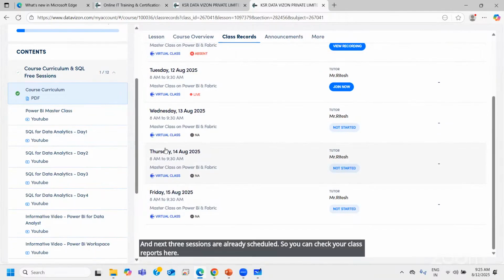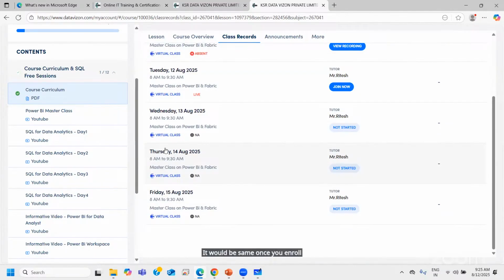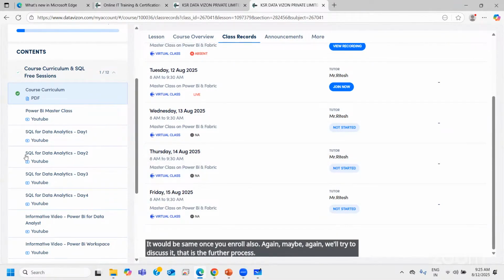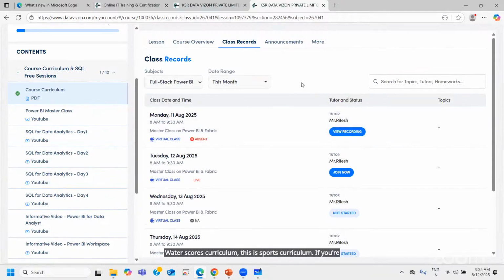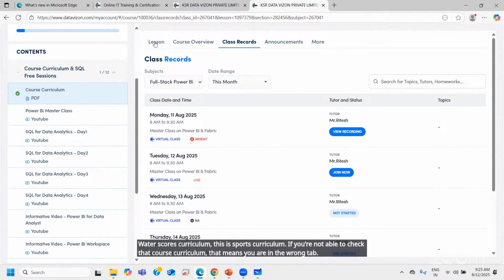It would be the same once you enroll also. Maybe again, we'll try to discuss it. That's the further process. What is the course curriculum? This is the course curriculum. If you're not able to check that course curriculum, that means you're in the wrong tab. You need to go to this lessons tab.